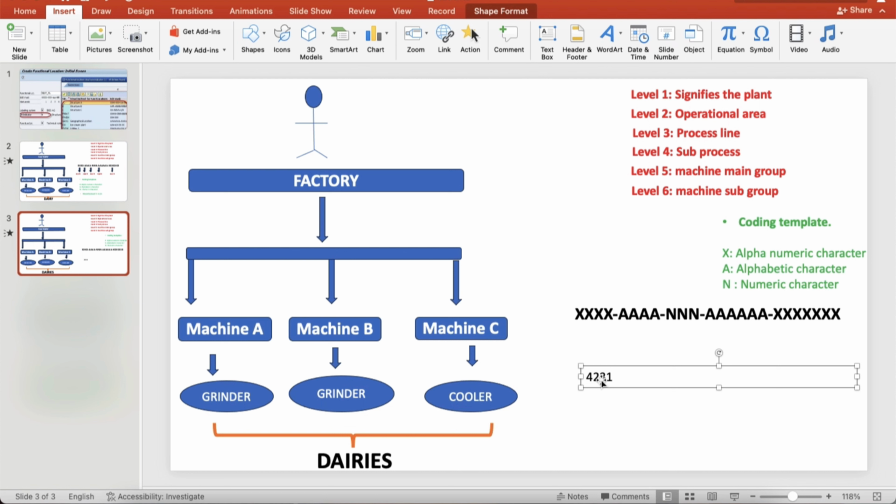4231. And from our coding template, we can see that level 1 is an alphanumeric character. So I could decide to put an alphabet there, or I could decide to put a number there. For Mr. Ben, when he created his plant, he denoted it as a numeric character. I hope we get that.